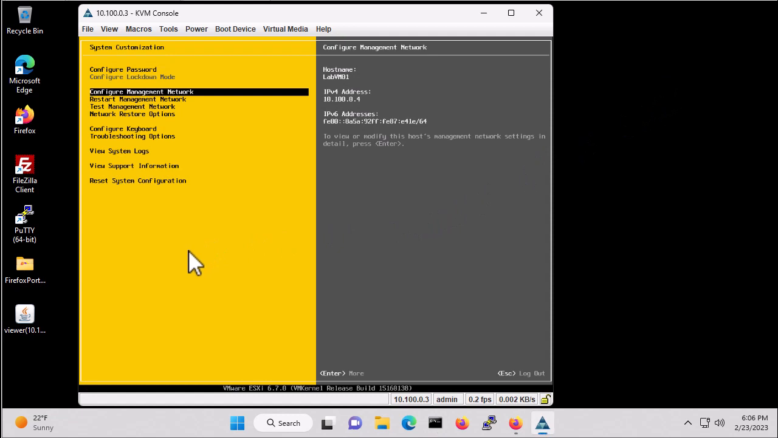So now we're done with the very basic configuration of the C220 server. In the next video, I'm going to be going in and configuring the VMware via web interface.